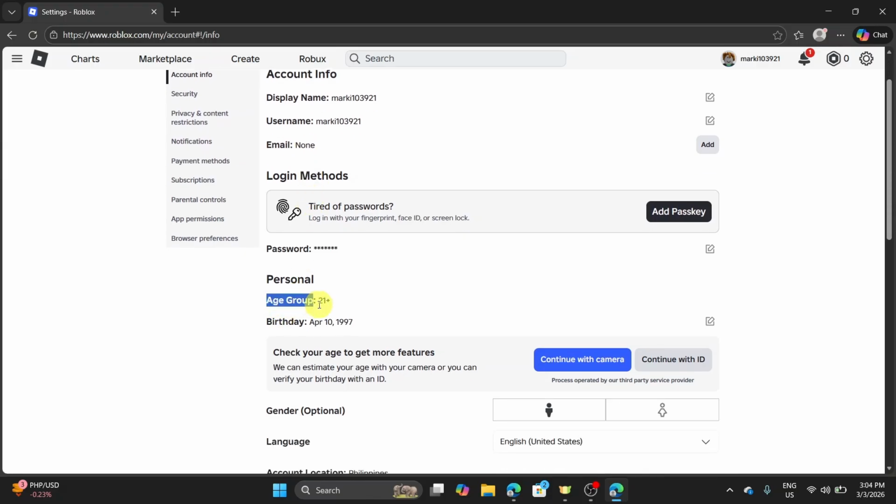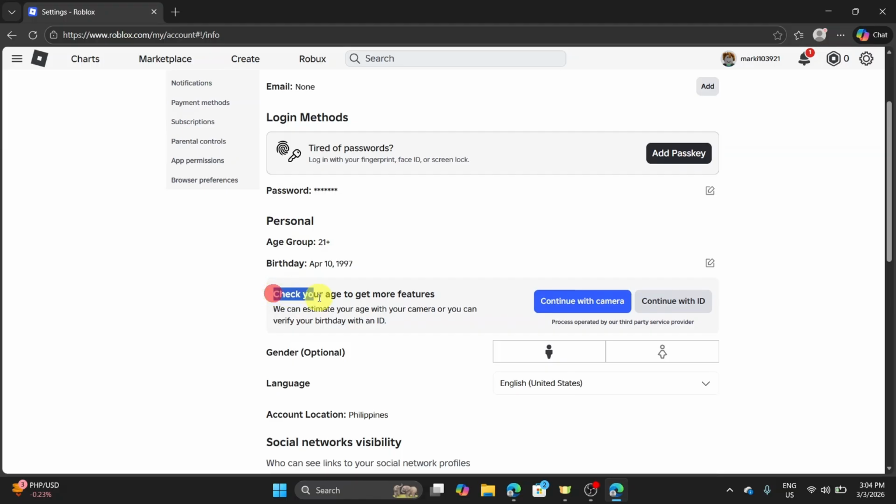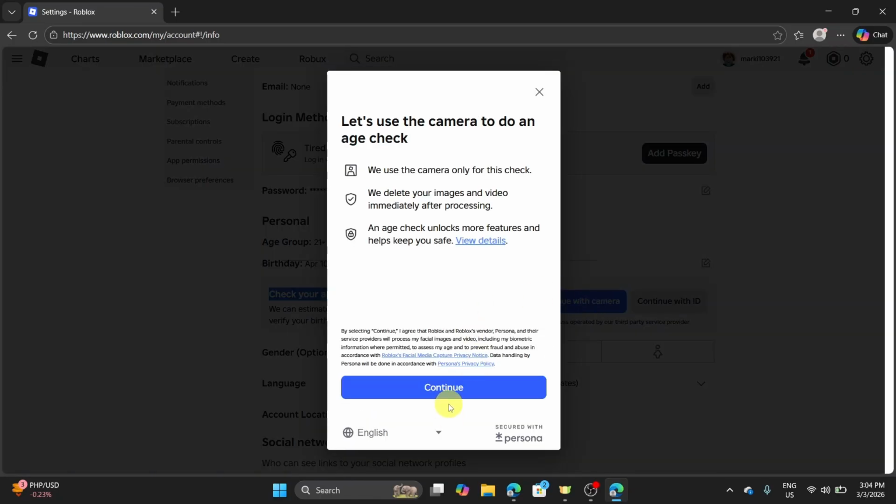So your age group should be at least 18 years old for you to be able to voice chat on Roblox. Now, to verify your age, all you have to do is to check your age right here to get more features. So you can either continue with camera or continue with an ID. So I'm just going to click on continue with camera right here and then click on continue.